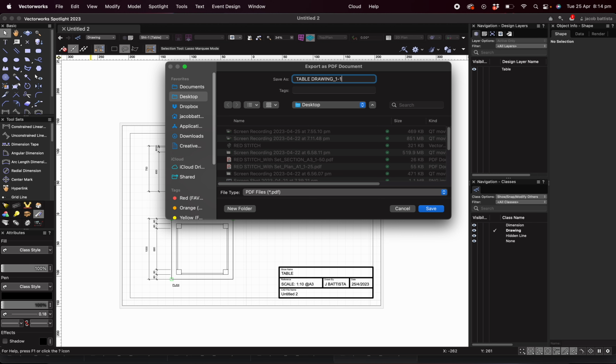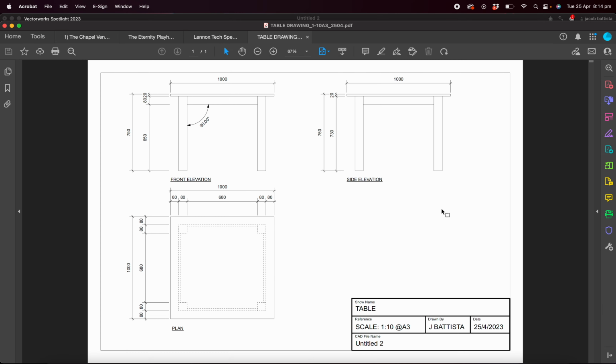table, drawing, 1 to 10, A3, and today's date, 25th of the 4th. Click save. That'll pop up. It looks great. Look how good that looks. And there we are, we're done.